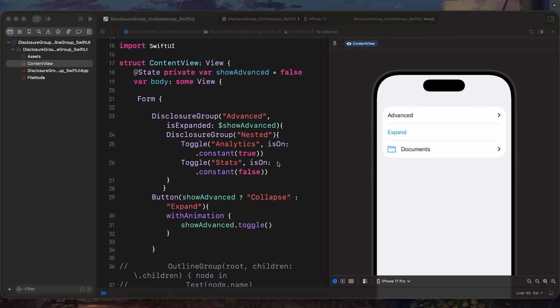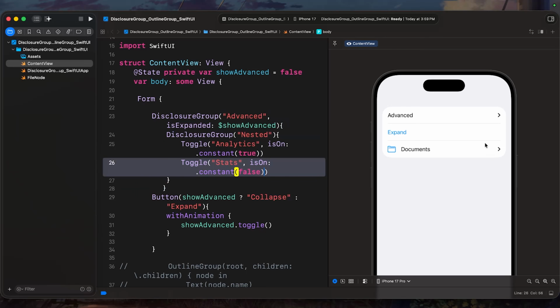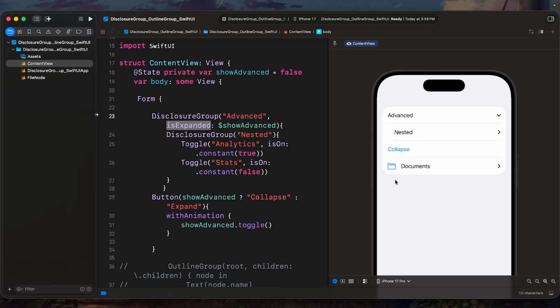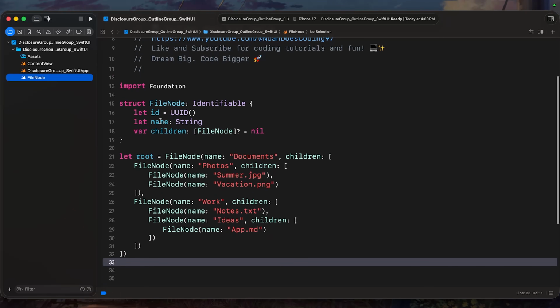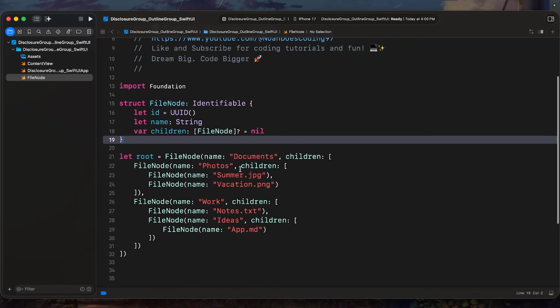Let's do a quick recap. So for our disclosure group, this is that single collapsible section. You can have the nesting, but we also have the control with the isExpanded, which we've linked to a binding variable, so we can actually use the button or any separate logic to control that expansion. This binding is typically used in real apps. We then took a look at outline group where the data is recursive. Give it a children key path in a row view, which we created in our file node here, where we had the name, we then had the children, so we can have that nesting and embedding.